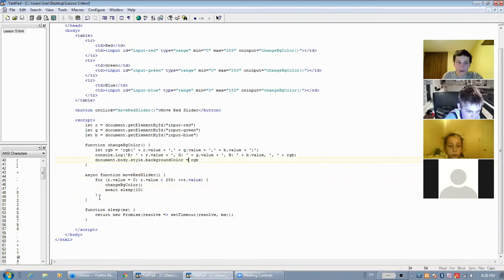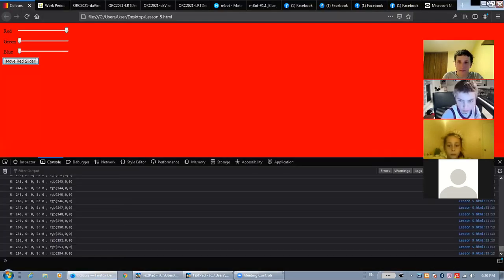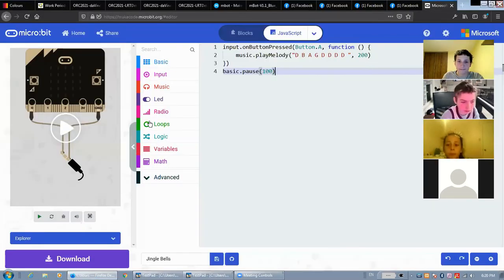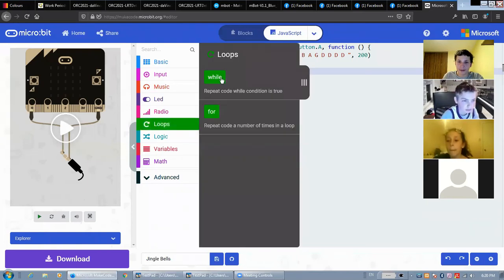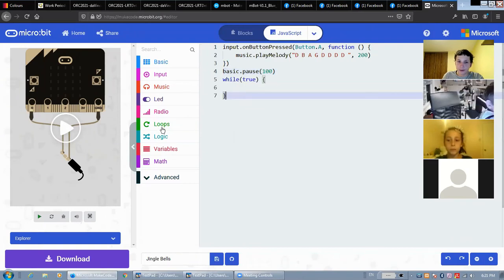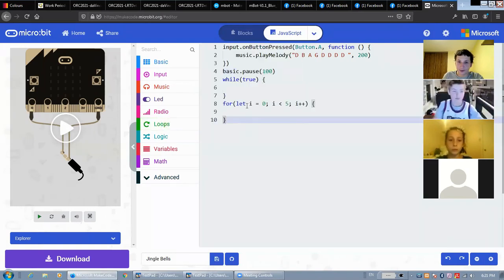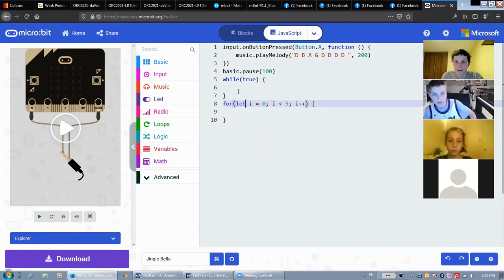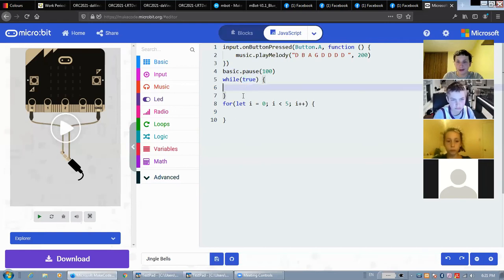The same while and for loops can also be used in Microbit. So if we go on loops here in Microbit, we can create a while loop, and we can also create a for loop. So here the while has the same kind of idea, has a condition, and while this condition is true, it repeats this loop. In this case, the while loop will be endless because this will be always true.